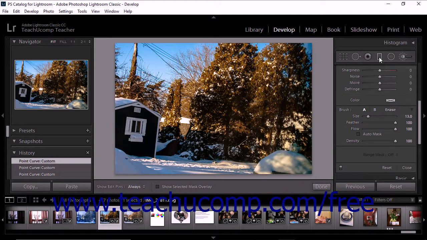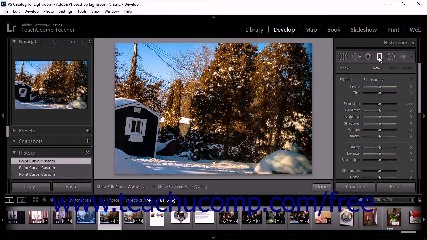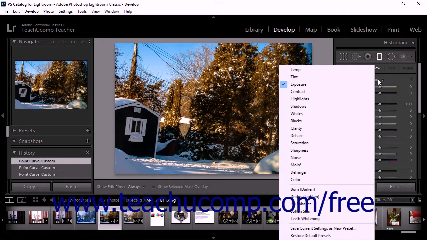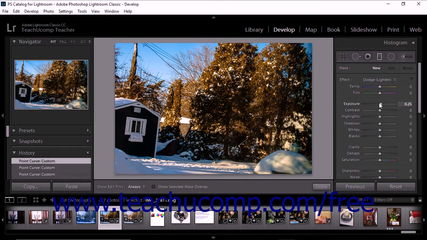After selecting either the graduated filter tool or the adjustment brush tool, choose the type of adjustment you want to make to the photo using the options in the tool drawer. You can select an option from the Effect pop-up menu, which includes effects for special tasks like softening skin tones. You can also drag the sliders to make changes.